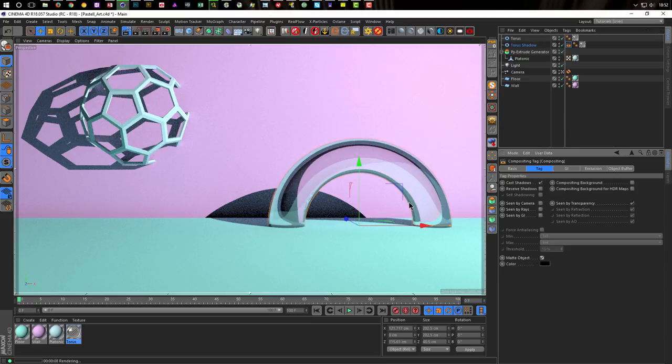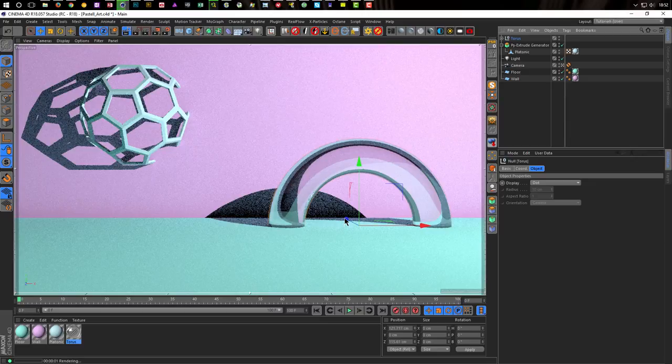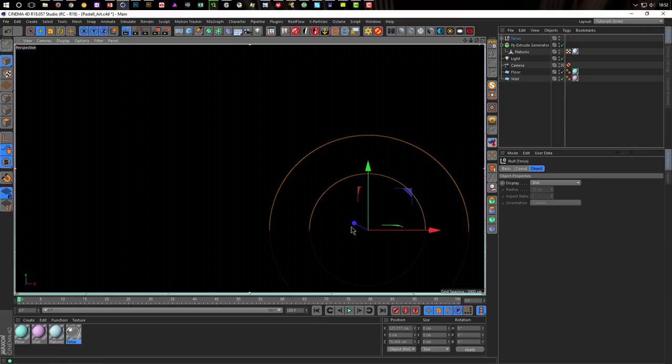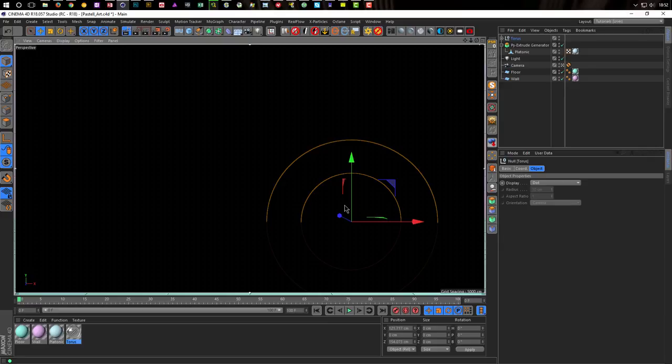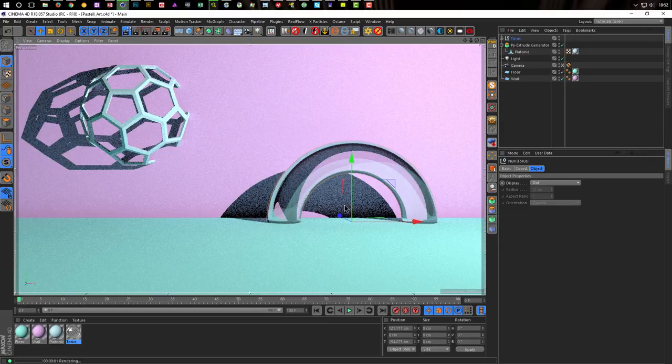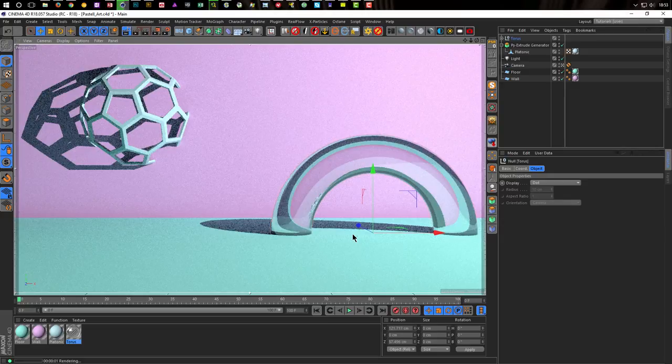Okay. But I see I want to put this in one group, so if we move this, we move both together, the tube with the shadow. Because on the wall it is not really nice. No. Yeah, that looks better. So this looks a little boring for the moment.